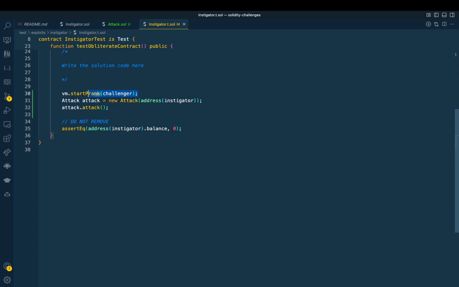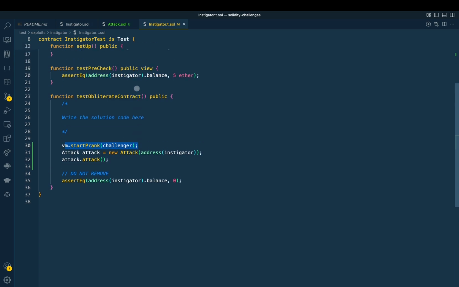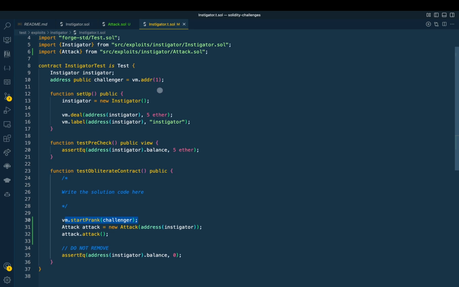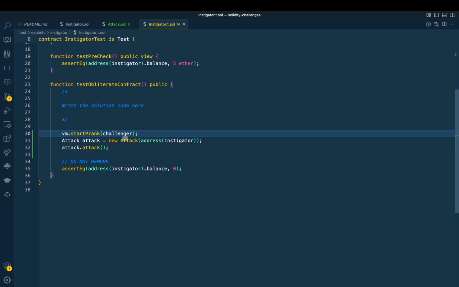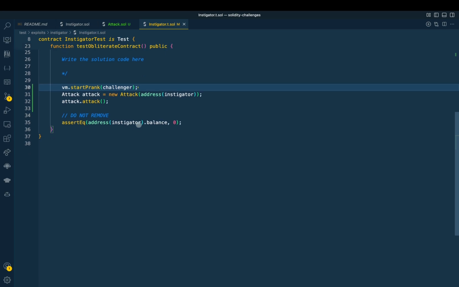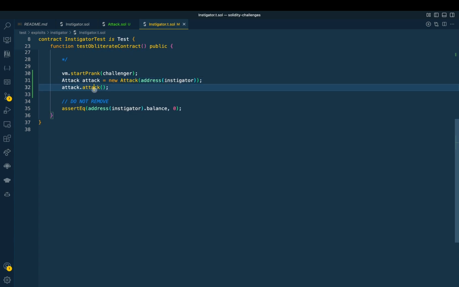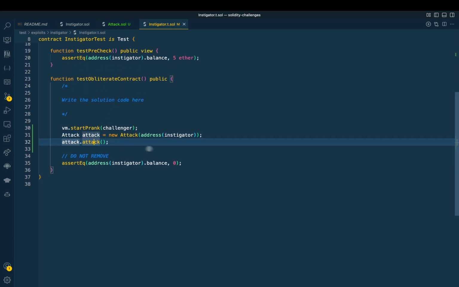I had to prank the challenger. I noticed that in the setup, that part wasn't done. It'll work either way, whether or not we prank, because we have a default wallet. Forge gives us a default wallet. So I prank the challenger. I deploy the attack contract, pass in the instigator address, and then I call attack. So when we're all done, we will pass this assertion.